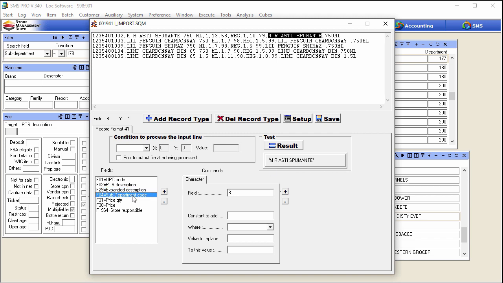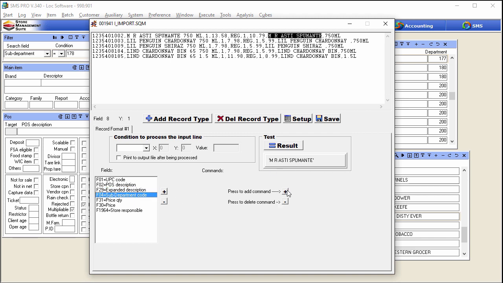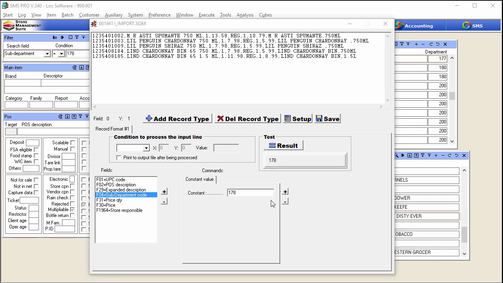Now, let's come on to subdepartment code. We're going to highlight that. We're going to hit plus, and in this case, remember we set up the sub, it was number 178. So we're going to select constant value, and we're going to type in here 178. Pretty darn simple. Test it. 178. That's our subdepartment code. That's pretty easy.